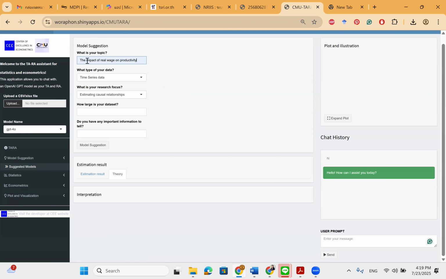Suppose you know the topic you want to do, and in this case you have cross-sectional data, and you want to do one-way effects, for example, only the impact of real wage on productivity. So it's a one-way effect. And how large is your data? Maybe you have 400 observations, so you can write down 400 observations. Do you want to tell anything else? No, maybe not. Okay, and then you click here, model suggestion, and wait a while.